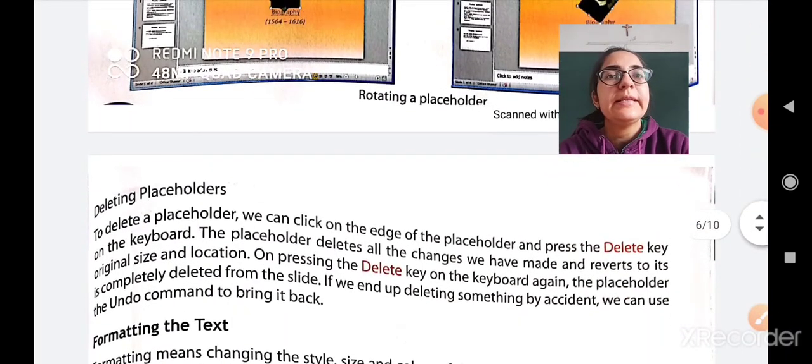Now the next is deleting the placeholders. To delete a placeholder, we can click on the edge of the placeholder and press the delete key from the keyboard. So first you have to click on that edge. We have already learned about the edge. It means the side corner of a picture. So first you have to click on that edge and afterwards you have to press the delete key from the keyboard. The placeholder deletes all the changes we have made and reverts to the original size and location. On pressing the delete key on the keyboard again, the placeholder is completely deleted from the slide.